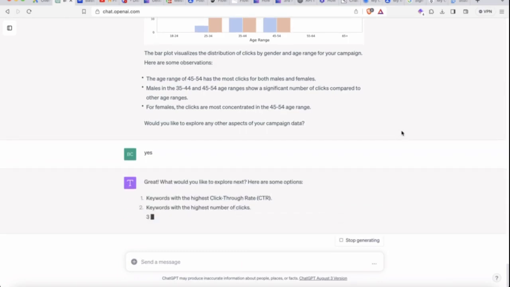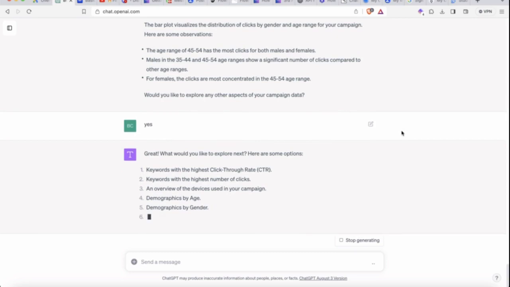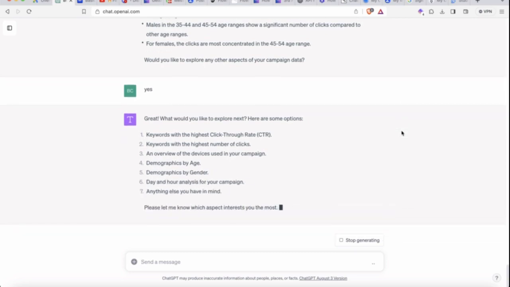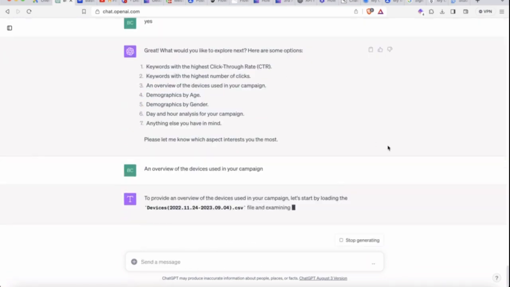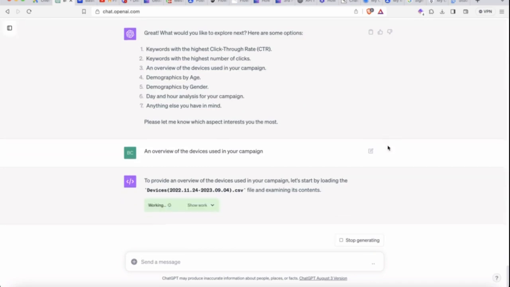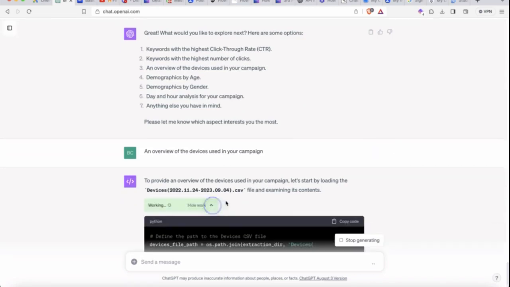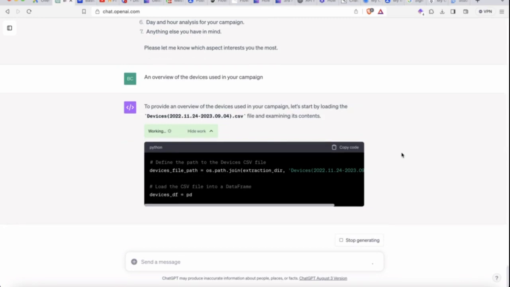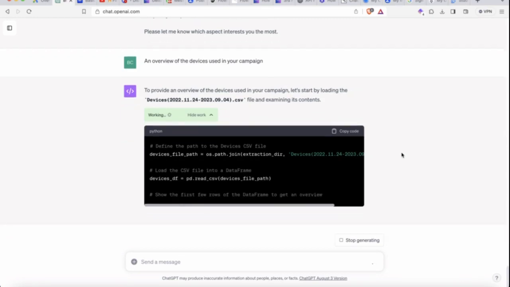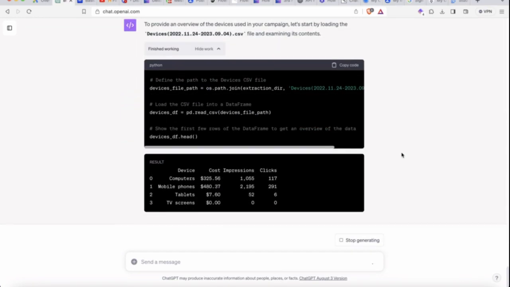Keyword with the highest click-through rate, keyword with the highest number of clicks, an overview of the devices. Maybe let's do an overview of the devices. This could be very interesting. So we'll just copy that in. It's looking at the devices sheet now, and we will get a lot of details again.